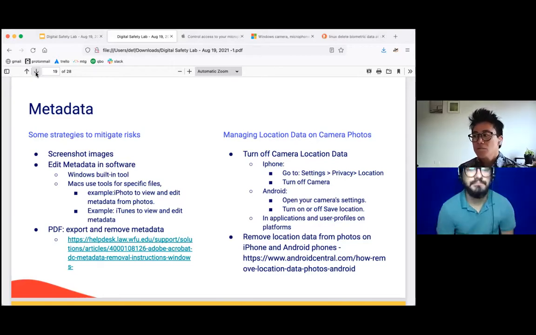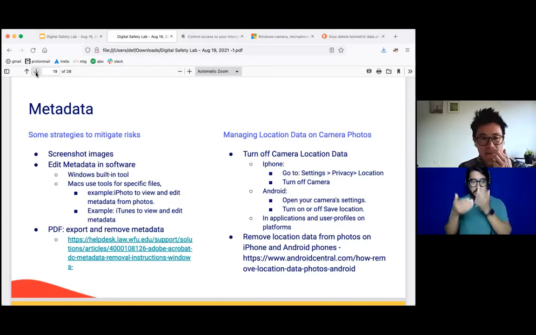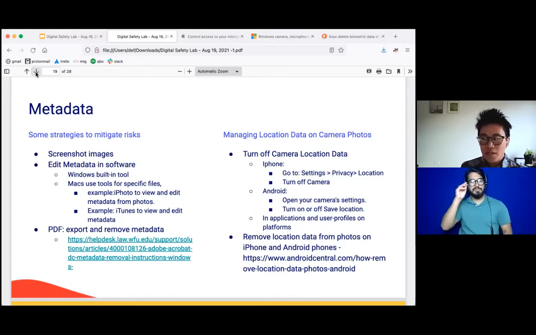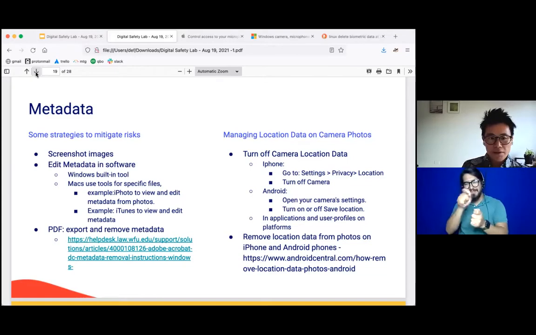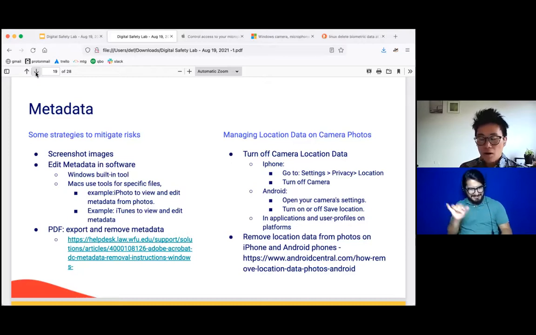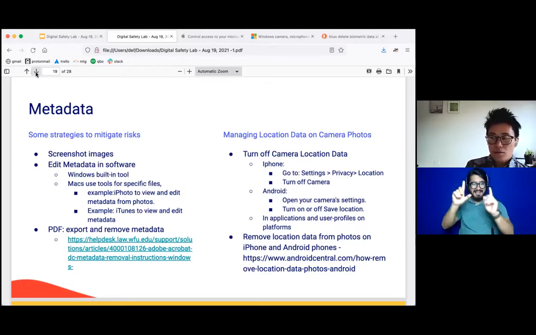Another thing we can do is turn off some of the metadata collection in the first place. And the location is the piece that we can manage the most. On iPhones, this is actually in your privacy settings. There's a whole privacy setting for location, and you can find your camera and turn it off there. On an Android device, you open up the camera app itself, and in the settings on the camera app, you can turn off a feature called save location. So any photos that you would be taking then would not be saving that location data.